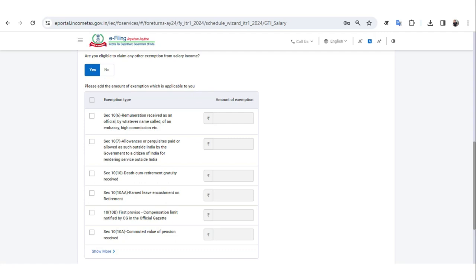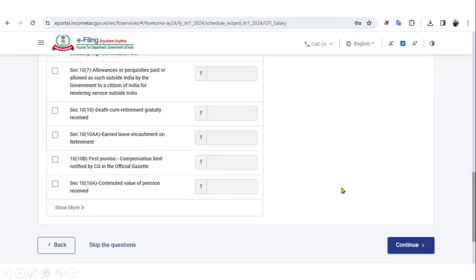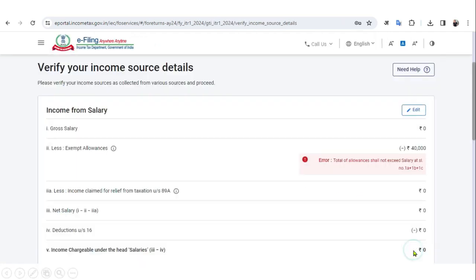You can go and watch this. Then scroll down and then continue it. Then you come to this page where you see your exemption amount is here, 40,000 rupees. This is the HRA exemption, 40,000 rupees. Now you have to fill in your gross salary.